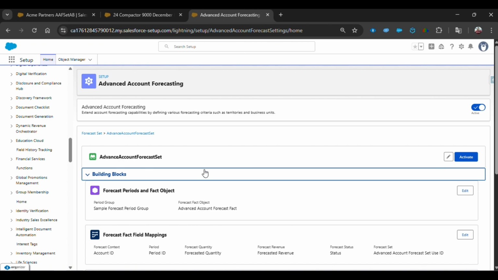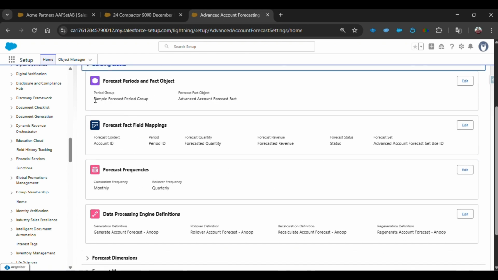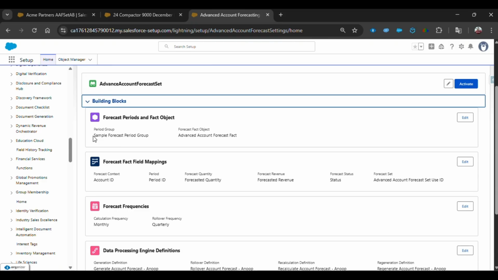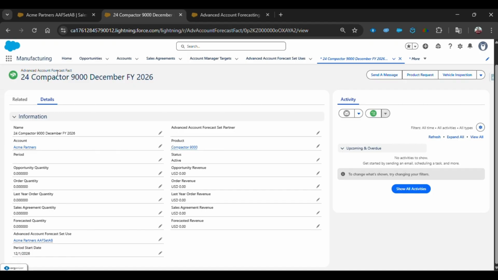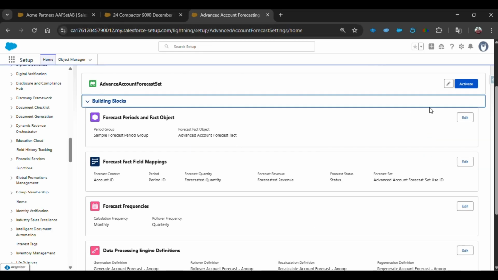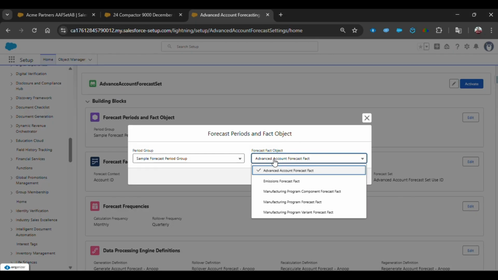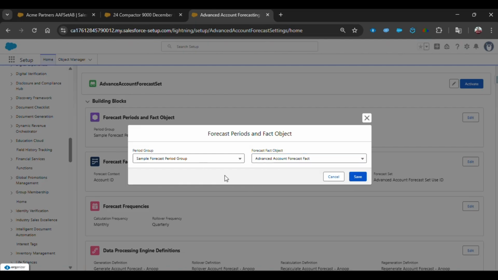The key thing is the building block. The period group, whatever you define in the first tab, you need to select here. And the fact object: this is the fact object for advanced account forecasting that you need to select here. You can see there are multiple fact objects. If you are doing advanced account forecasting, you have to set this one. These are other manufacturing forecasts, and for program based forecasting, these are the different fact objects. Earlier it only supported advanced account forecasting, and the framework is still named advanced account forecasting, but it now supports multiple other types of forecasting.